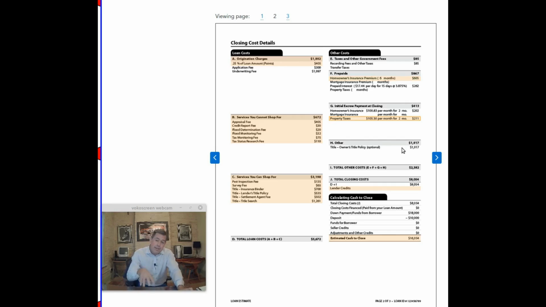And a lot of times right here in Alachua the seller will give you a title policy. Different areas are different. So that's how this area works here in Alachua. So the total closing costs are going to add all these fees together, and that's where you get the $8,054. And then when you scroll down here, you're going to see your total closing cost, the down payment, the deposit, that's how much the escrow deposit was put up, and then it figures all that in, and that's where you come up with your cash to close.